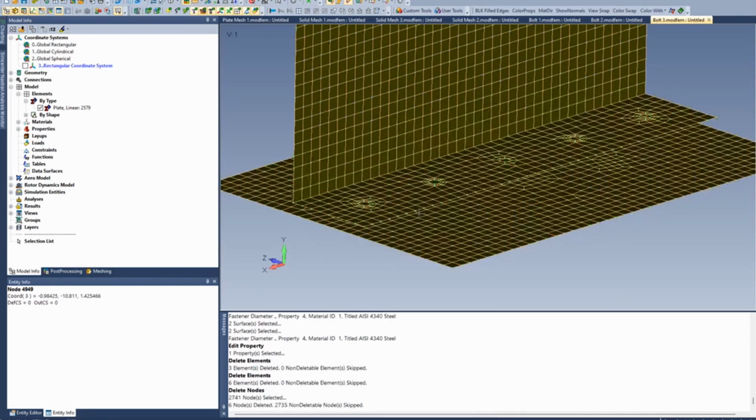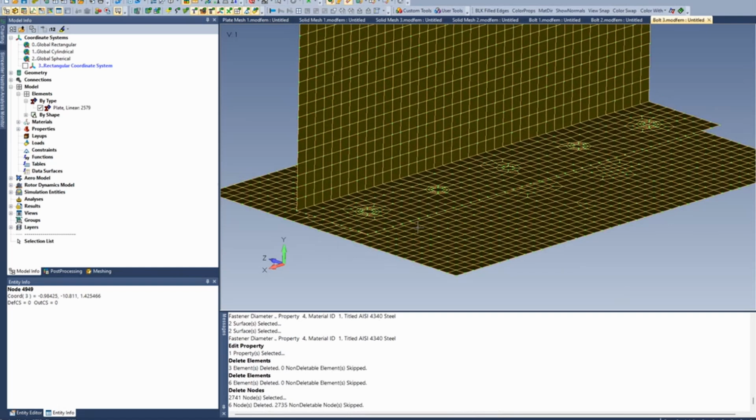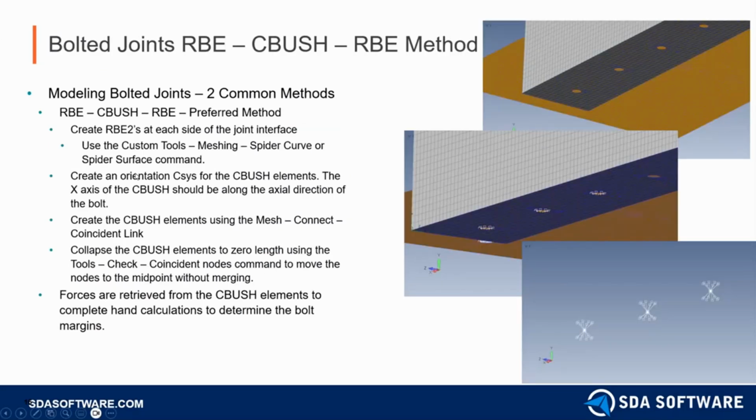And we're going to look at how to create a bolted connection using a CBUSH. So what we want to do, this is actually my preferred method of modeling a bolted connection, is to use an RBE2, CBUSH, RBE2. The quick way to do this, the steps we'll take: we're going to create RBE2s at each side. We're going to make sure we have an orientation coordinate system for the CBUSH elements, with the x-axis of the CBUSH being the axial direction of the bolt.